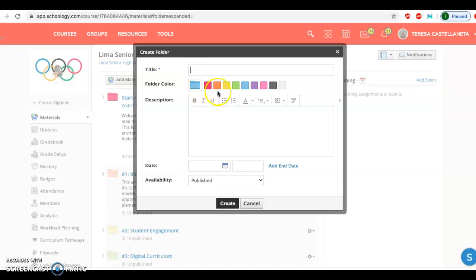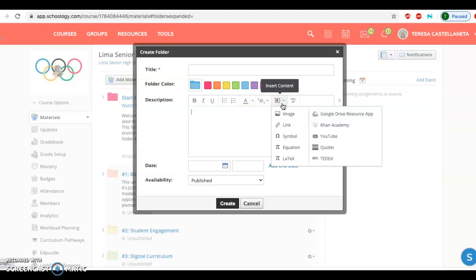You can change the folder color. You can make the text bold. You can use italics. There's all kinds of features here. You can make a bulleted list. You can insert different characters. So those of you who might be needing superscripts or subscripts, math teachers perhaps, you can do that. You can also insert content here, which is a nice little feature. So I can put an image in here if I want. That's how I put the medals in.